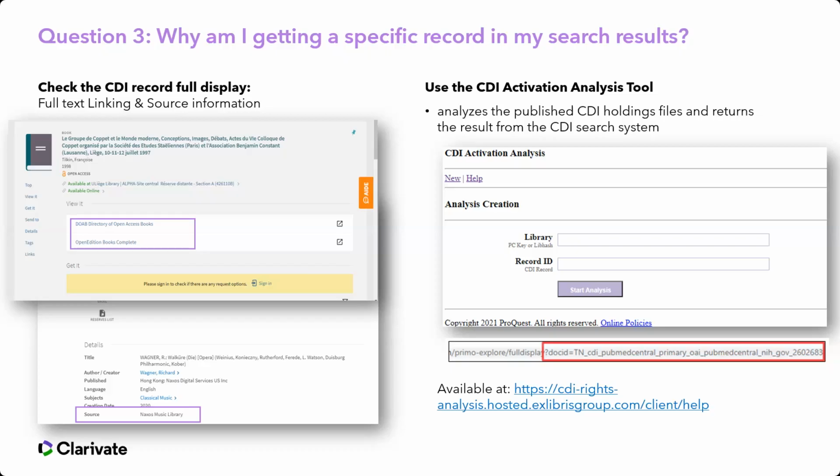There are 2 options. On the left side, there is the easy option, the quick and dirty way. And on the right side, you have the more advanced option. On the left side, what we recommend is to go to the full display of the records and to look, first of all, at the full text linking that's offered there and the source information.